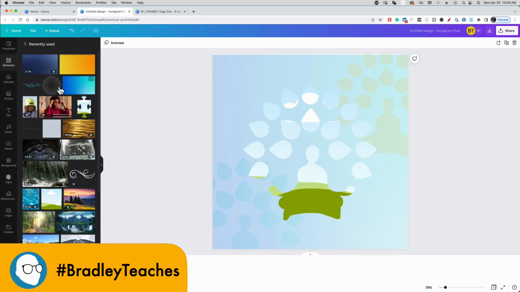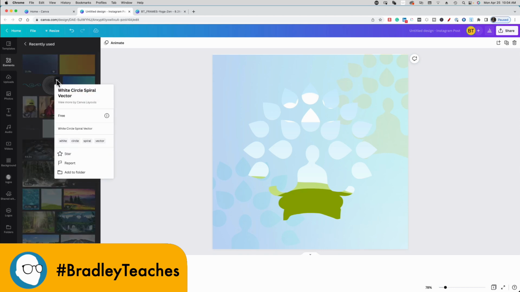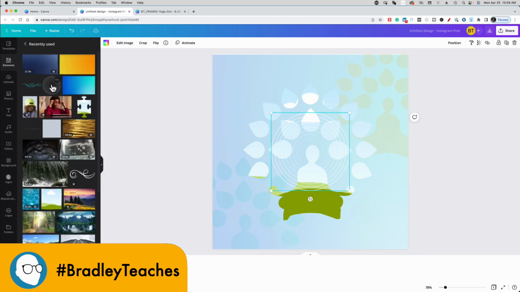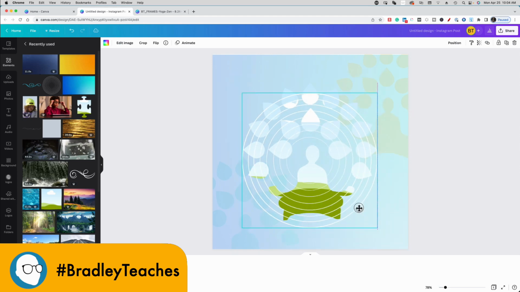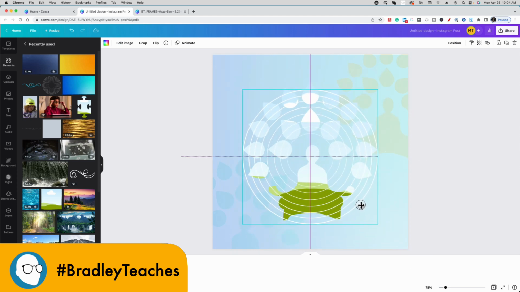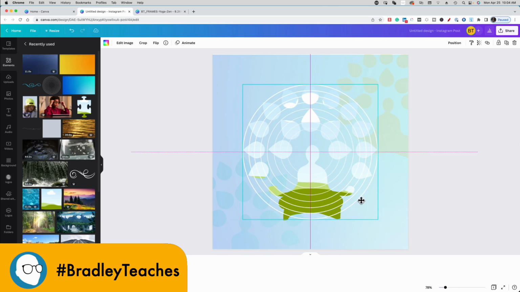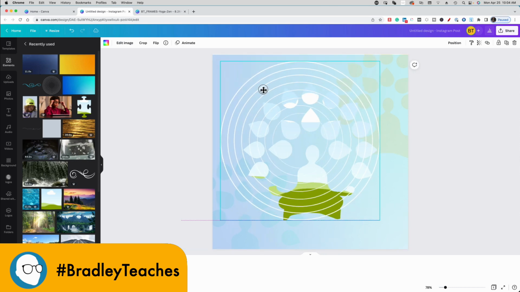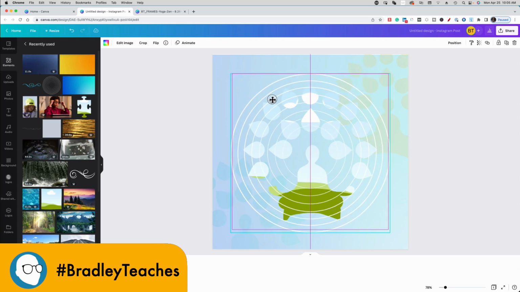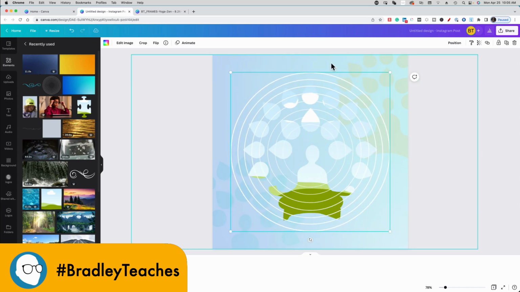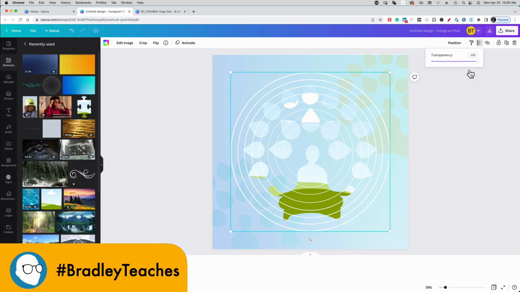So I have my circle here that I want to use, and it is called a white circle spiral vector. So let's click that, bring it in, and we're going to make it larger than the original frame. And we'll position it centered. We can make that a little bit bigger because we want it to go bigger than the frame itself. There we go. I'm liking that. We're going to change the transparency of that to about 50.